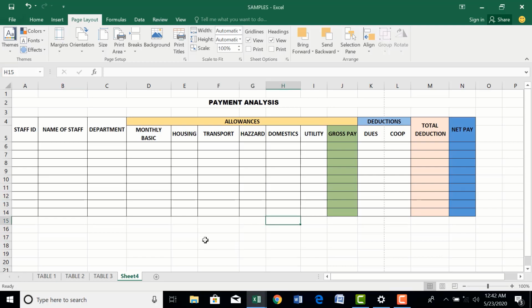Still on basic operations, we want to use this payment analysis to explain some functions in Excel, and this is going to be very interesting. Something of this nature, wherein we have the monthly basic, housing, transport, all the allowances, the gross pay, and your deductions, the total deduction, and the net pay. Let us start.